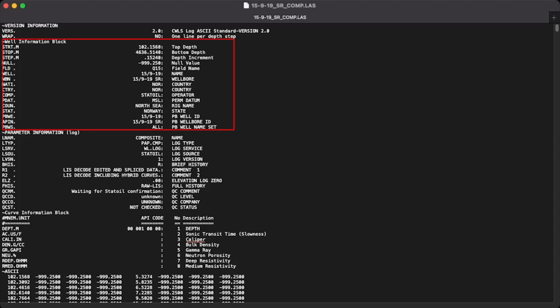We then have the well information block, which gives information about the start and stop depths of the well or the file, the step that the data has been recorded at, and the value for the nulls if they're present within the file. Most commonly these are -999.25. We then have information about the well, the field, the wellbore name, the country where the well is located, and the company. Within the parameter section we have multiple parameters such as the remarks or comments that are associated with this file. We also have additional QC comments within this one from the Equinor dataset.